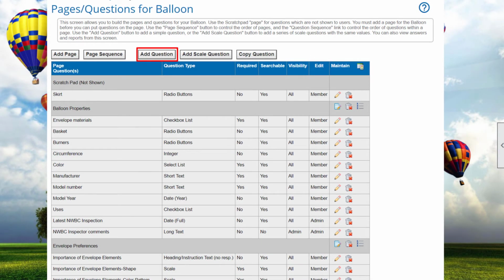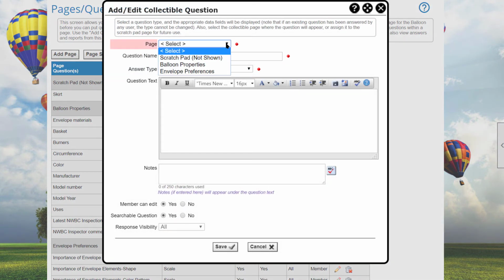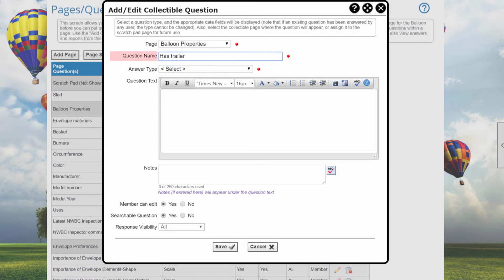To add a new question, click the Add Question button. Then specify the page on which the question should be placed. You can specify the scratch pad or any page you've defined. The question name is used on the manager grid only. It's never shown to users. We'll come back to answer type in a moment. The question text field contains the actual text that will be shown to users.